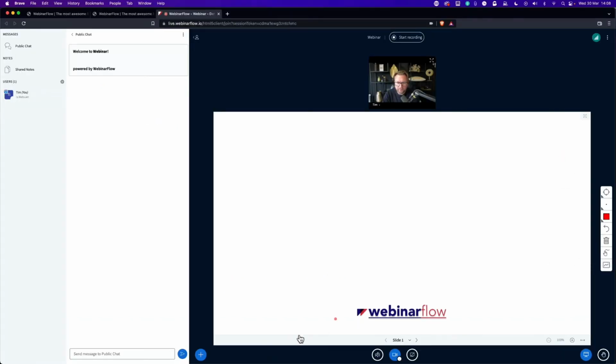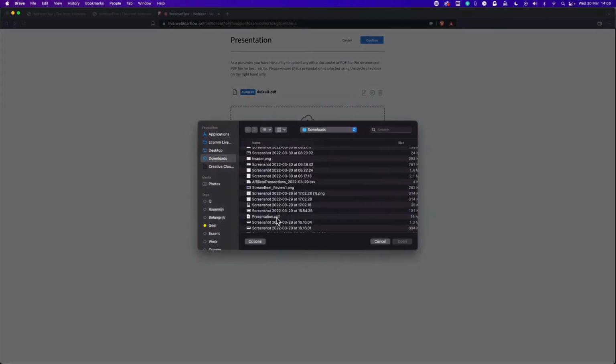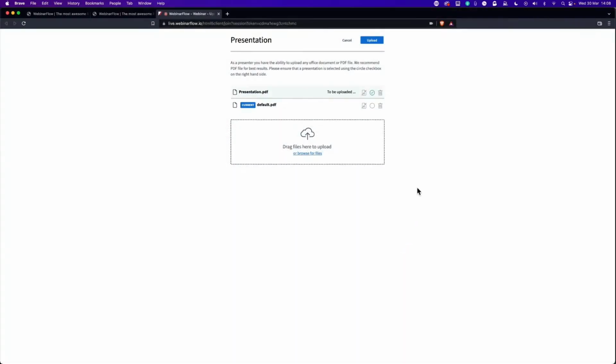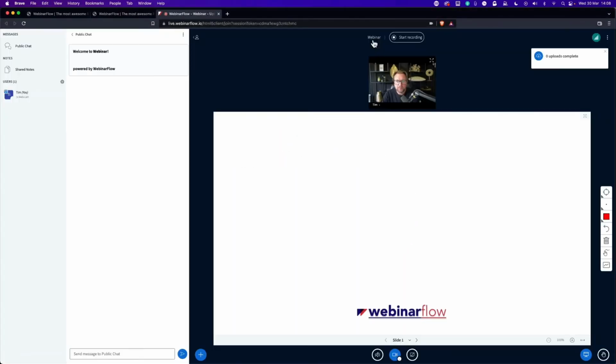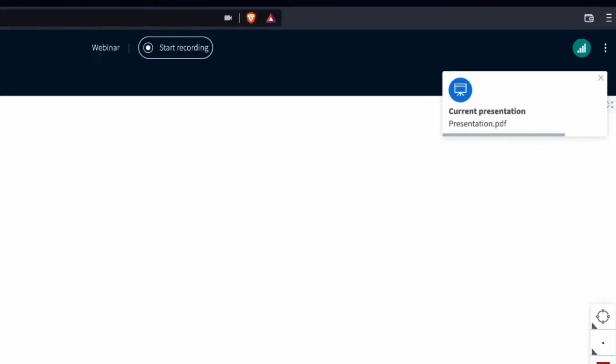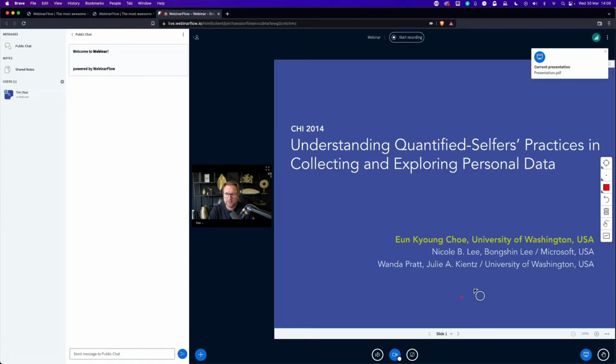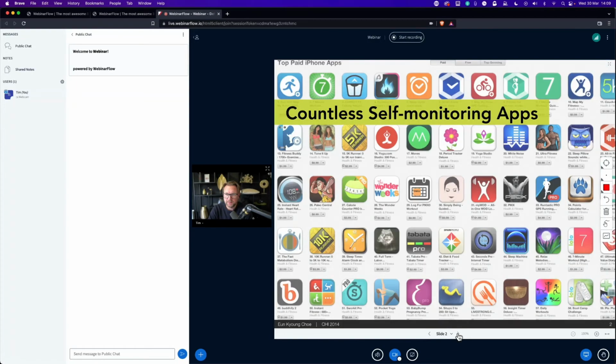If you like to share presentations, you can upload your presentation to WebinarFlow. Simply select your presentation and upload your file. WebinarFlow will now upload your file to the webinar room where it will be preparing the slides for you. Once the slides are ready, they will be displayed in your room. And you can go over the slides simply by selecting the arrows on the left and the right side.